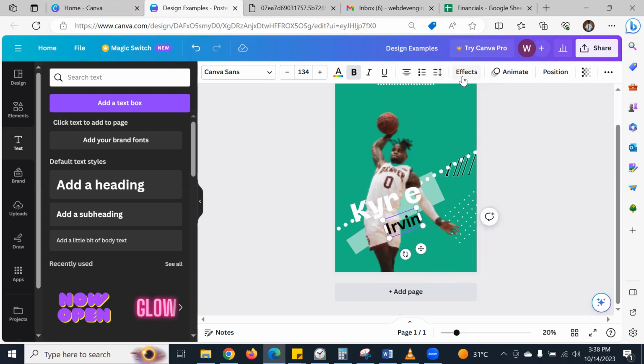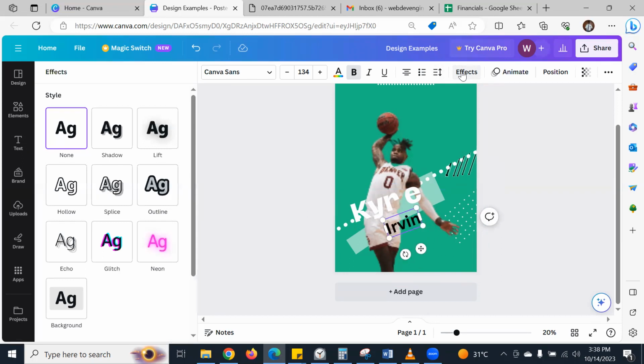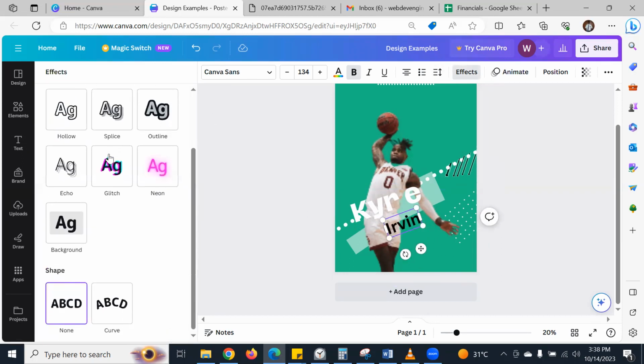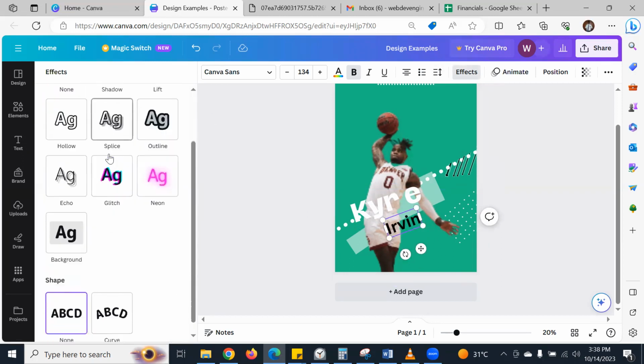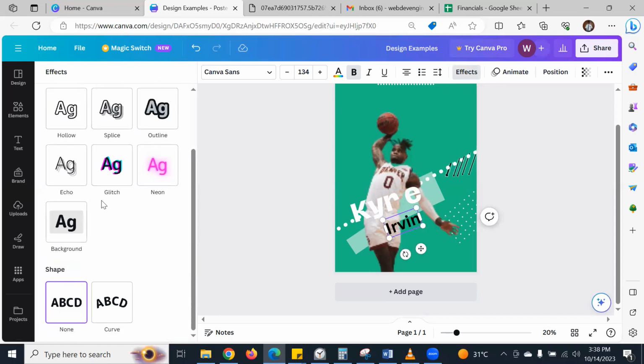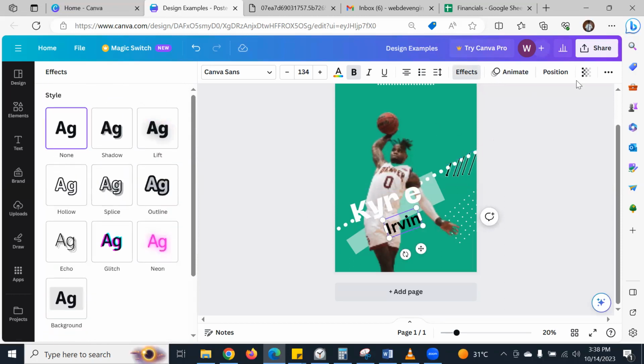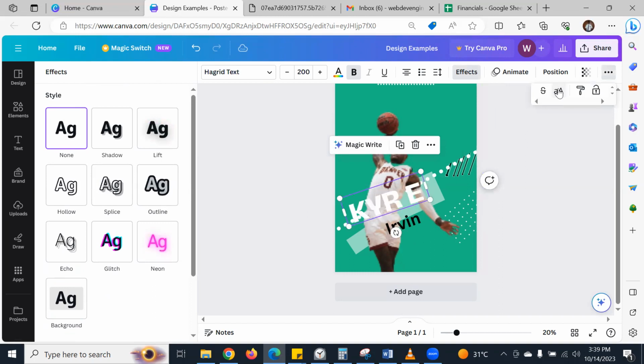So you can use different effects. You can see there are different effects here. You can add a background to a text and all that. You can see there are even more options here. Like if I come to this option and click on this, you can see it changes everything to caps like that. And there are more options like that.